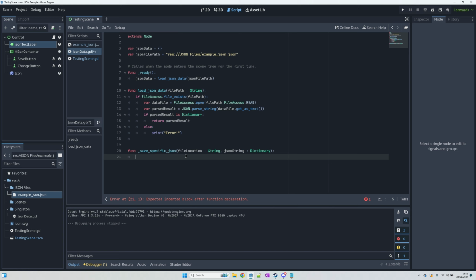Okay, so first off, we're going to want to get a variable for the file which we are going to write to. So let's get a variable called write file, and then we're going to open the file so we can write to it. Even though we've got the same file opened up here, we are only doing a file access.read, so we need to do the same thing but do a file access.write.